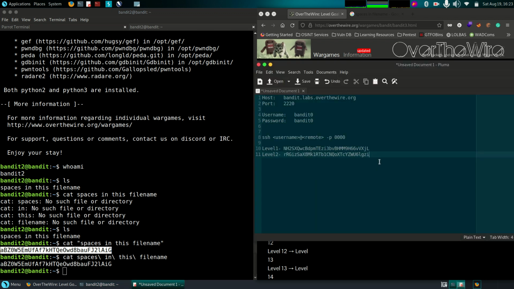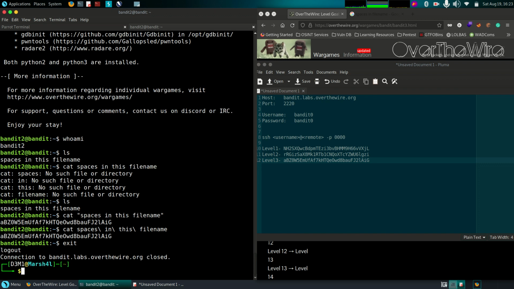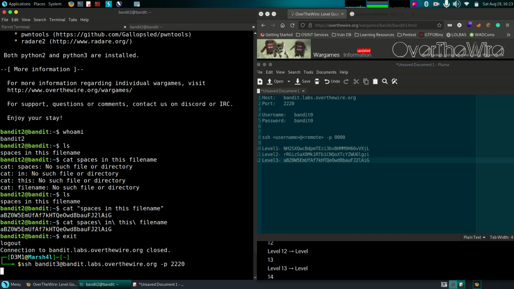So we go here, come back to our notes, level 3. So now I've gotten the password for level 3. So we're going to exit. When we exit, now let's log into Bandit 3. So when we come back here, we just simply edit this, change it, put your 3, hit enter. So let's wait for it to prompt for our password.